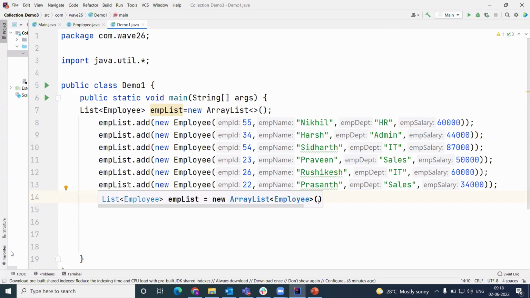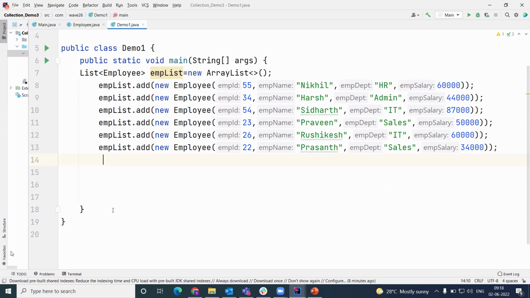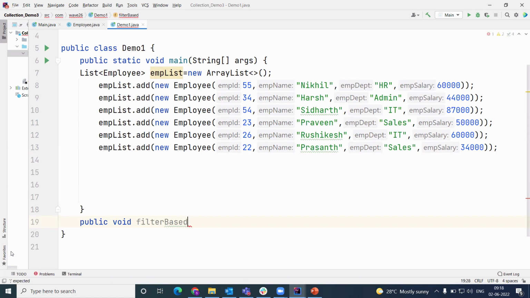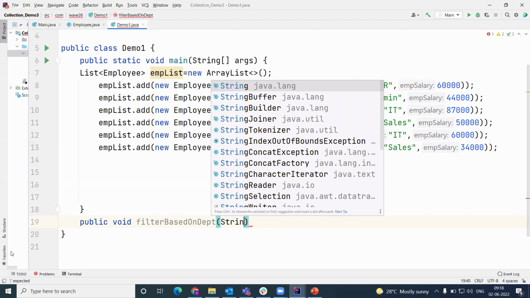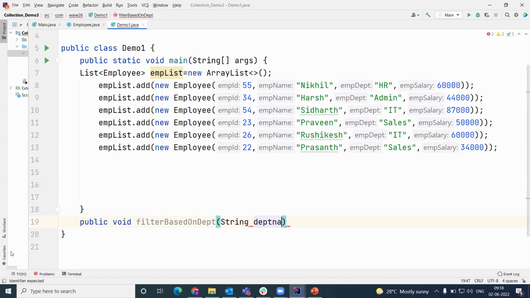One second. Since all our sprints are based on modular approach functions, let me create a function itself. So I'm creating a function. Public void filter based on department, and I should pass the department name.